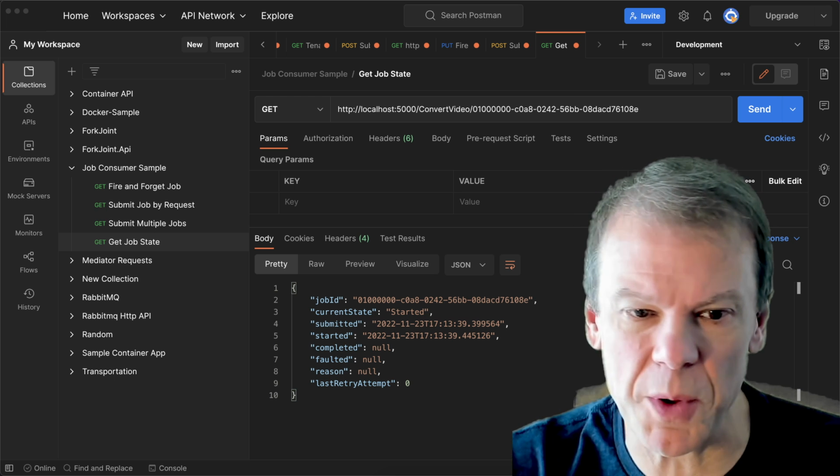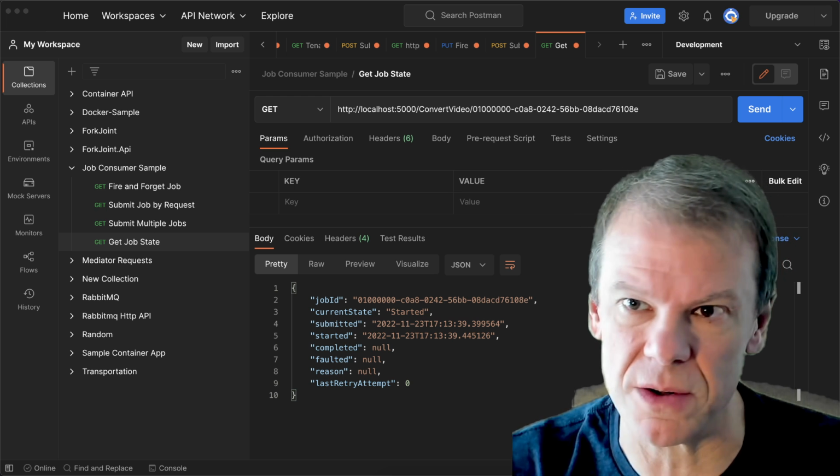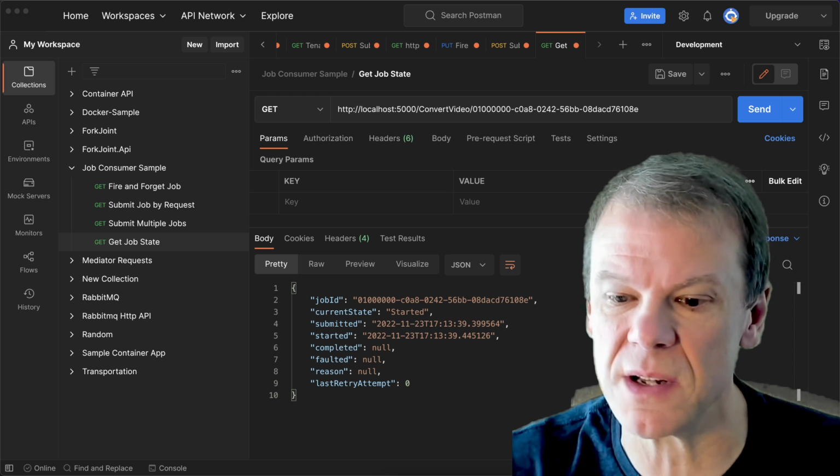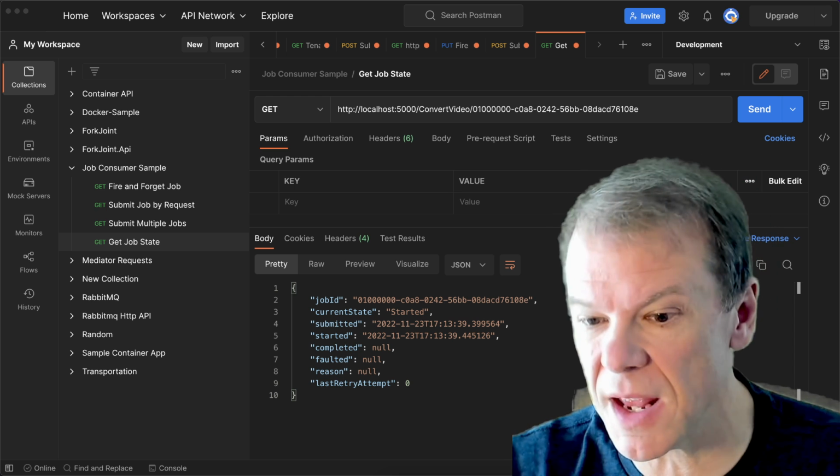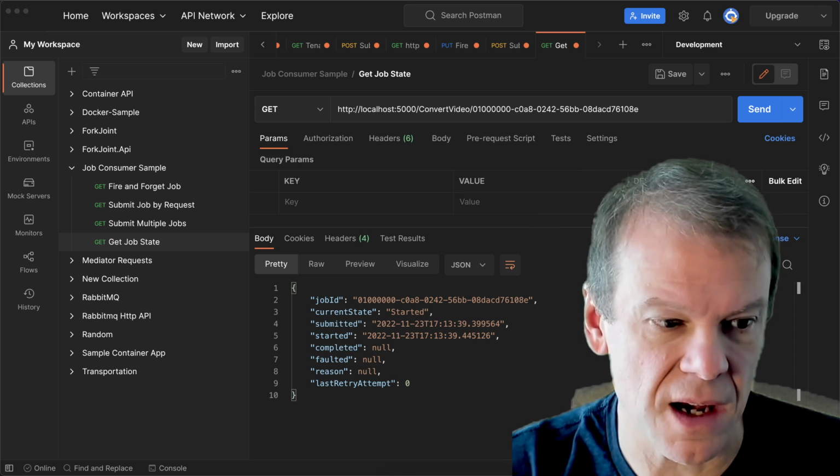So there is a sample out there and it's linked in the description. You're welcome to pull that down and read along. I recently updated it to .NET 6 and all the latest bits. And you can get that out there, and like I said, it'll be linked.